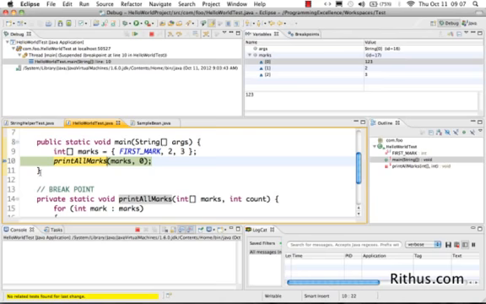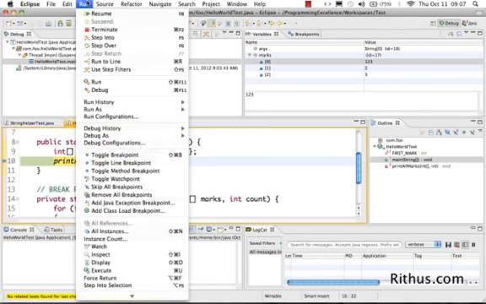So I'll try F5 here. F5 is step into. So now I'm trying to do a step into. You can either press F5 or you can go to the run menu and click step into.